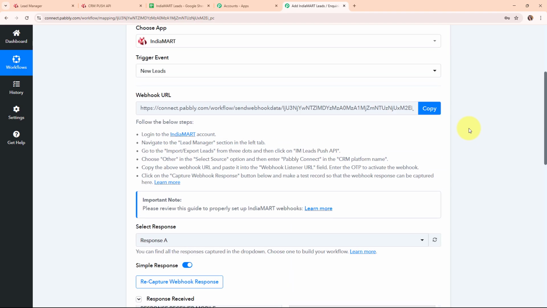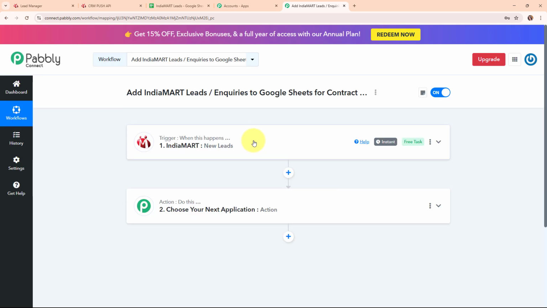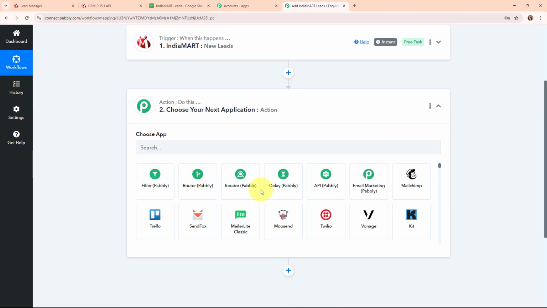So with this, we have successfully set up our trigger over here. So once we have received new leads through our IndiaMART, then automatically I want to add the lead and inquiry received to my Google Sheets as a new row. So for that, I need to connect my Google Sheets with Pabbly Connect in this action step given over here. So here I'm going to select my action application as Google Sheets.